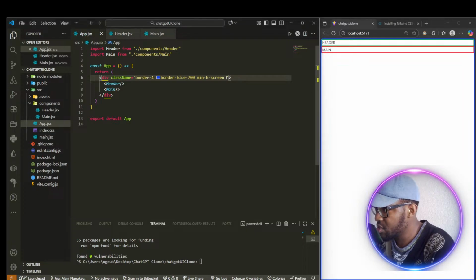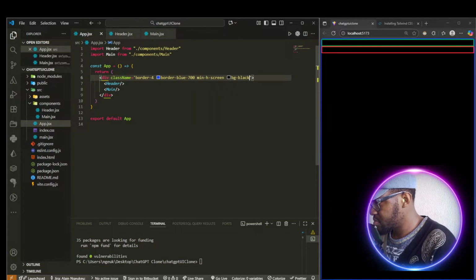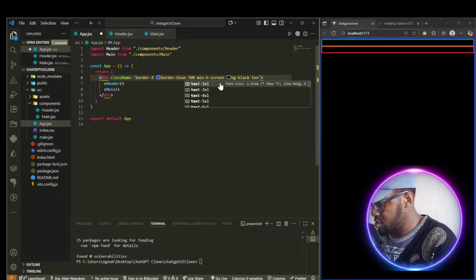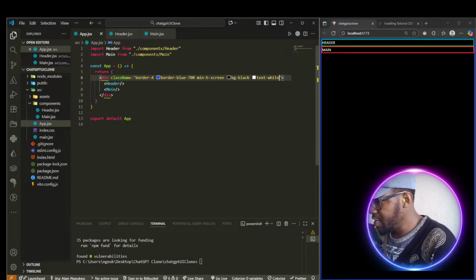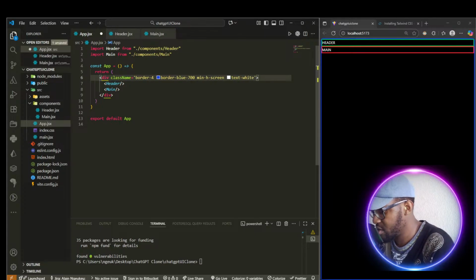There are two possibilities here. Either you use the TailwindCSS command, say black, and make sure that the text is white, so change text color to white. Or you create your own custom class. So yeah, we're going to create our own custom class. That will be better so that you guys will learn very much.